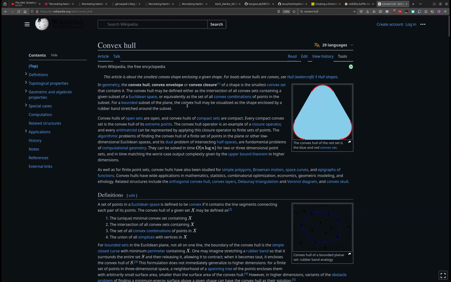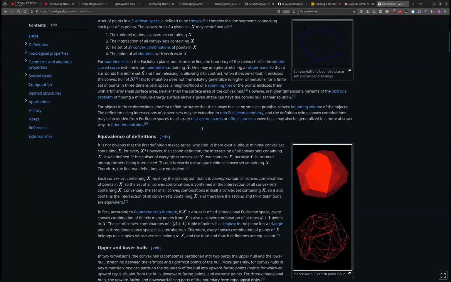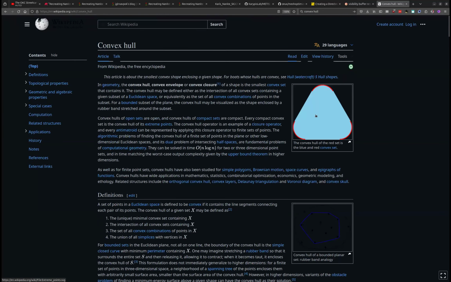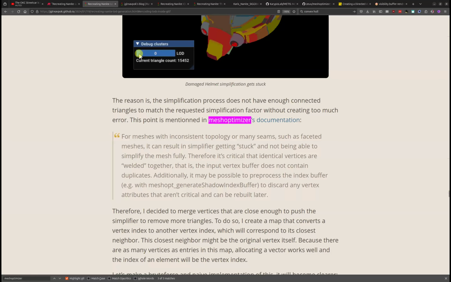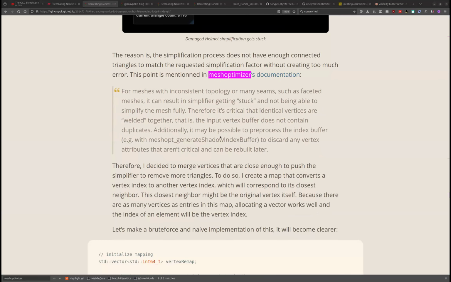Yeah, see, it's not relevant to what we're discussing here. Whether there's an inside or outside, we don't really care about that. We care about whether the edges are all connected together. So, yes. From the documentation of Mesh Optimizer, you got to weld the things together.